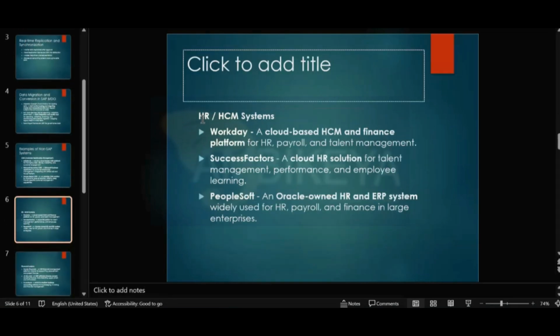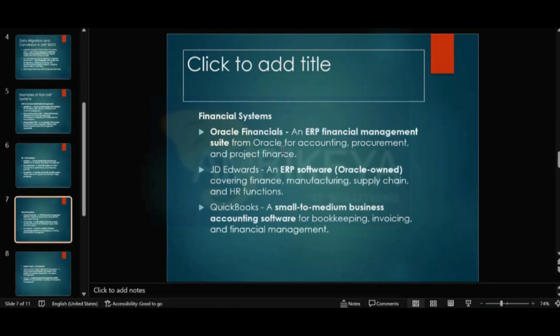If we take the HR kind of system, then we have Workday to handle HR payroll and talent management. SuccessFactors is there for performance and employee learning. PeopleSoft is also a platform for HR and payroll in enterprises. Another is financial: we have Oracle Finance to handle accounting, procurement, and project finance. JD Edwards is also there, an ERP software for manufacturing, supply chain, and HR functions. We have QuickBooks, a small to medium business accounting software for bookkeeping, invoicing, and financial management.